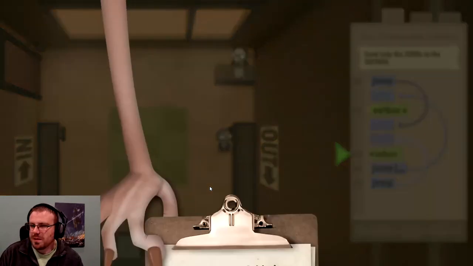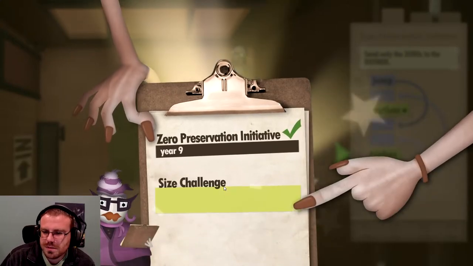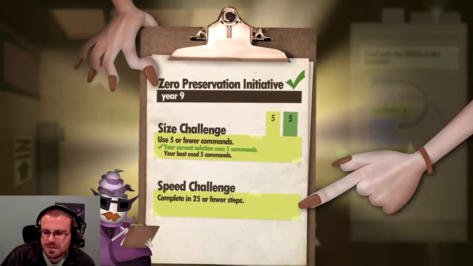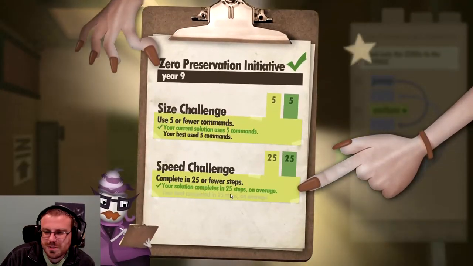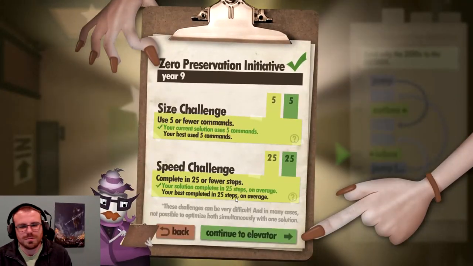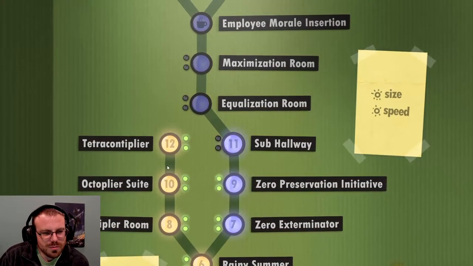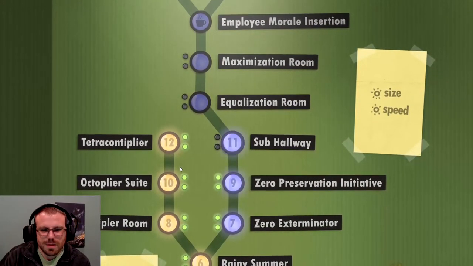Let's see if it met that efficiency level. So we got the five or fewer commands, 25 or fewer steps. We got 25. All right. Ooh, that one was quite a bit harder. I had to really wrap my head around that.